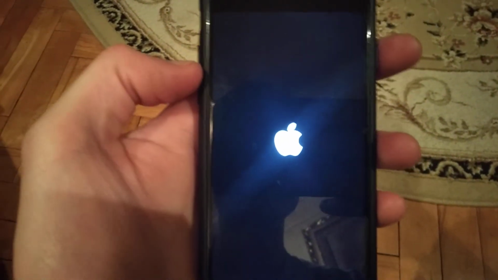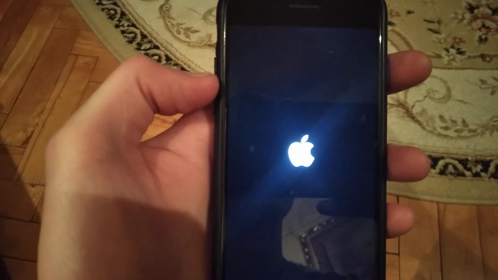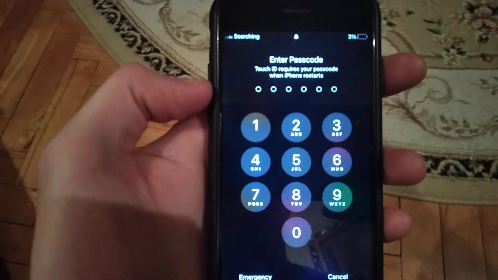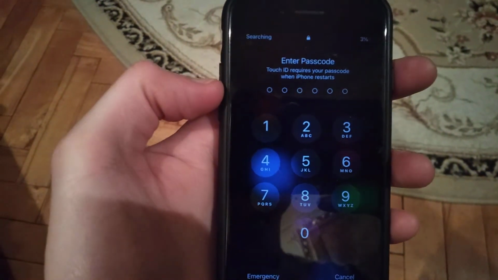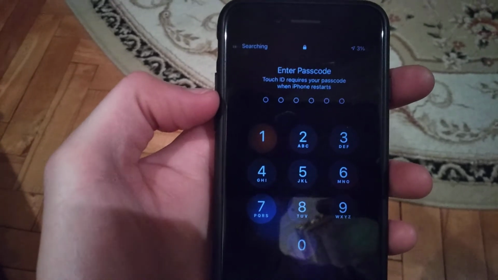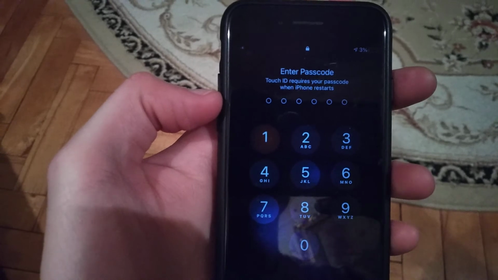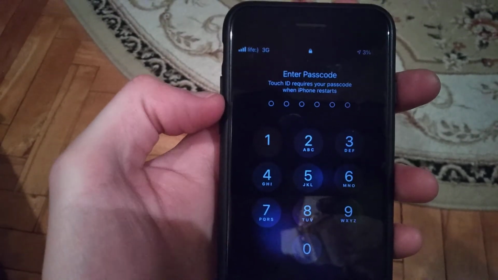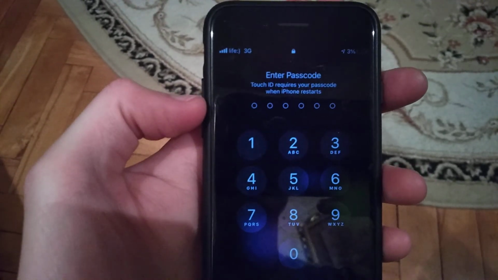And also another way, just connect to iTunes and try to restore your iPhone from iTunes to the previous iOS, or just restore your iPhone from backup. So just try this, just connect to a computer and try to restore your iPhone. So this is the way how you can do it.